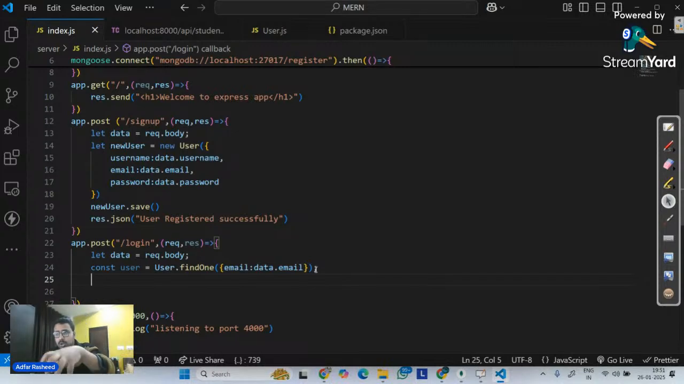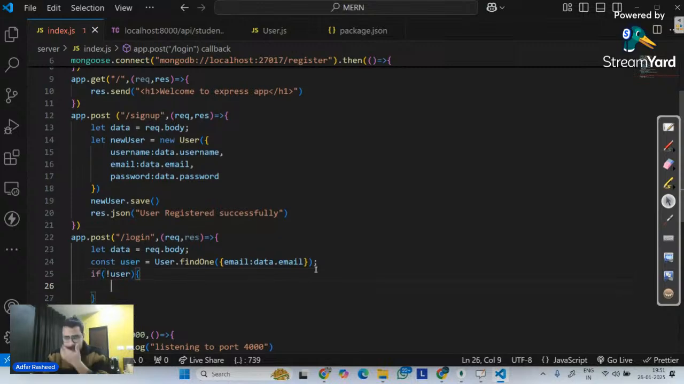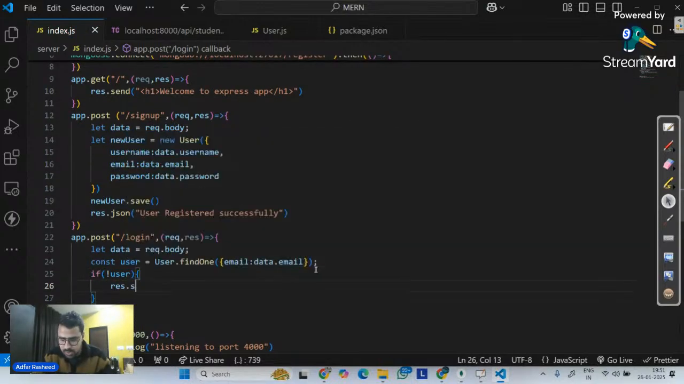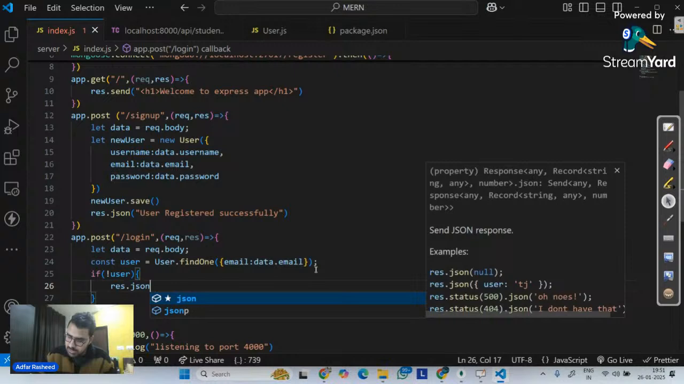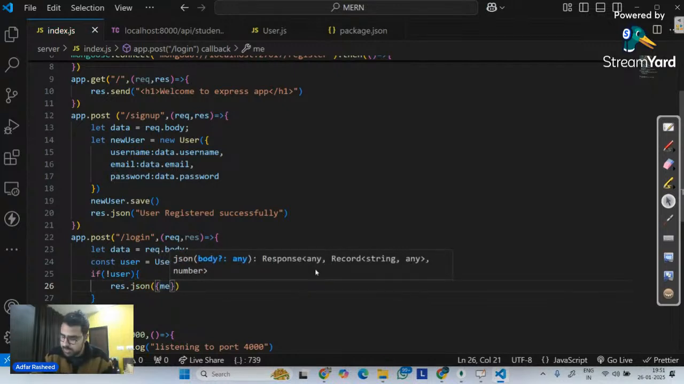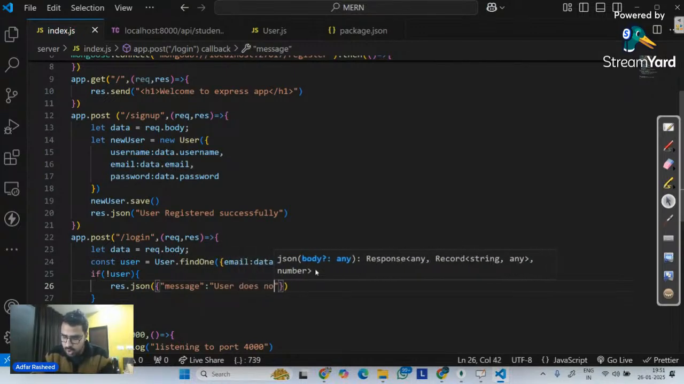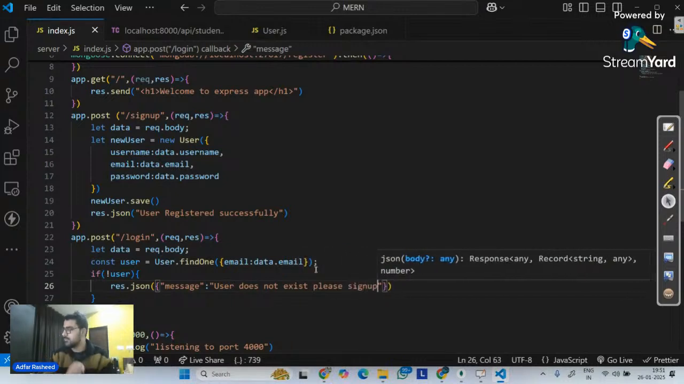Now, after that, we can simply write, maybe if this email does not exist, let's suppose the email that I'm trying to log in with, this email does not exist inside. Maybe I have not created any account for this. So what am I going to do? If there is not any user, in that particular case, I would simply want to see response.send JSON. In this JSON, I would simply want you to give me a message. So give me a message over there like this. And in this message, I would want you to simply say, user does not exist. Please sign up like this.